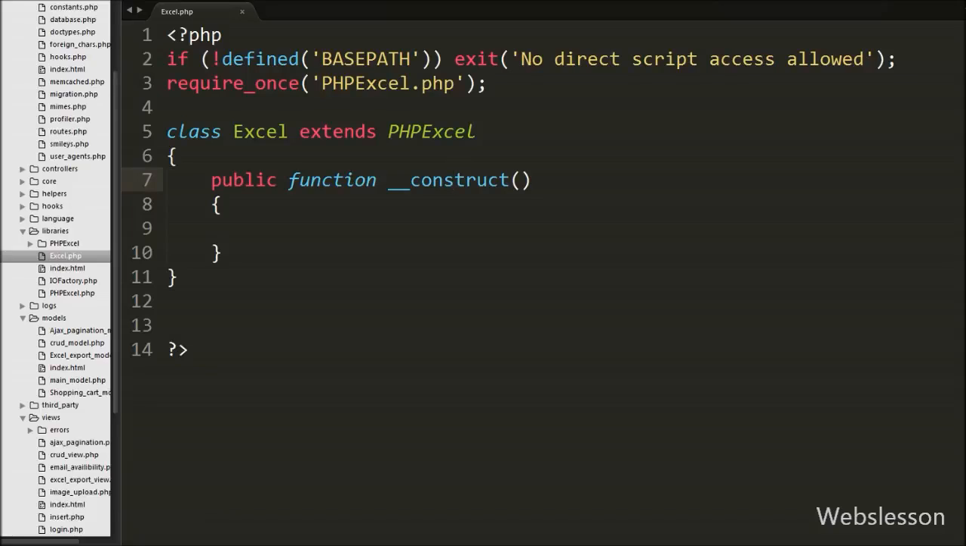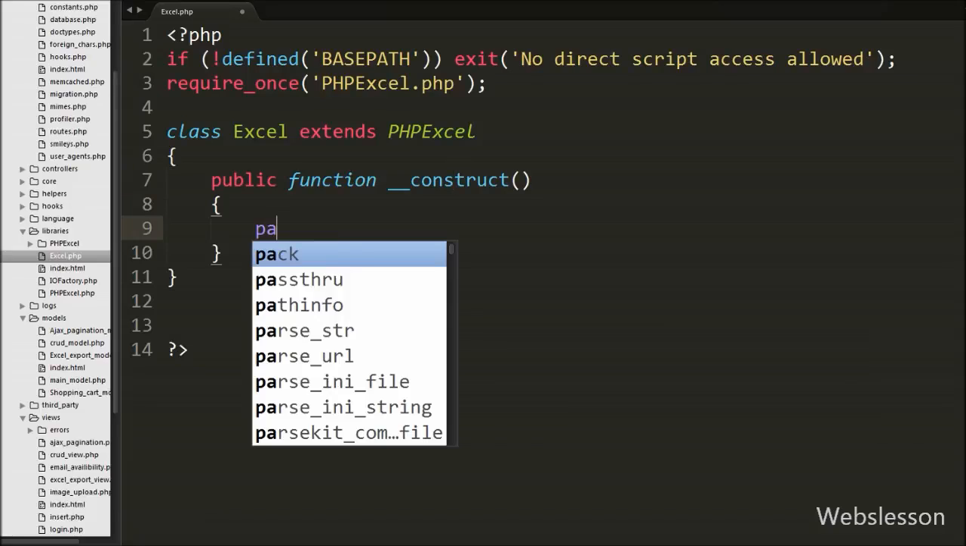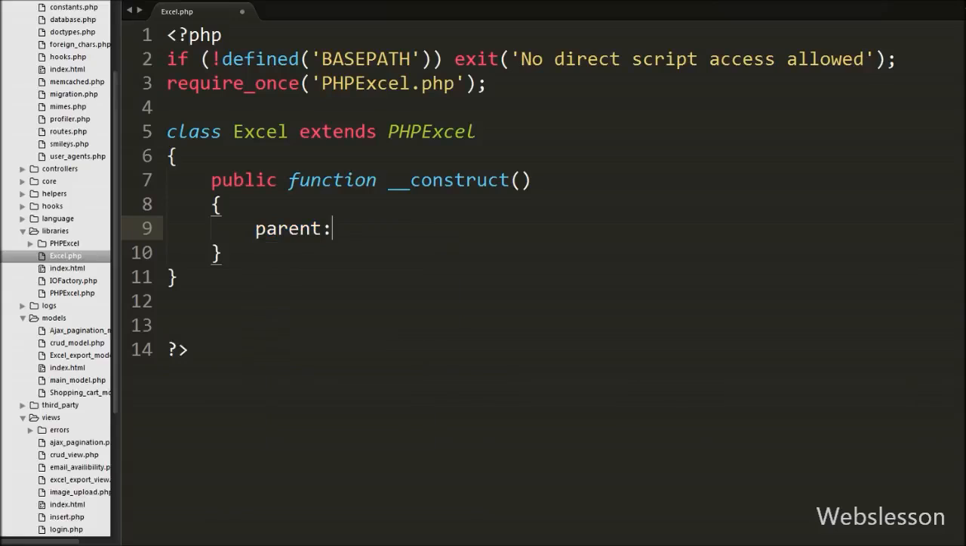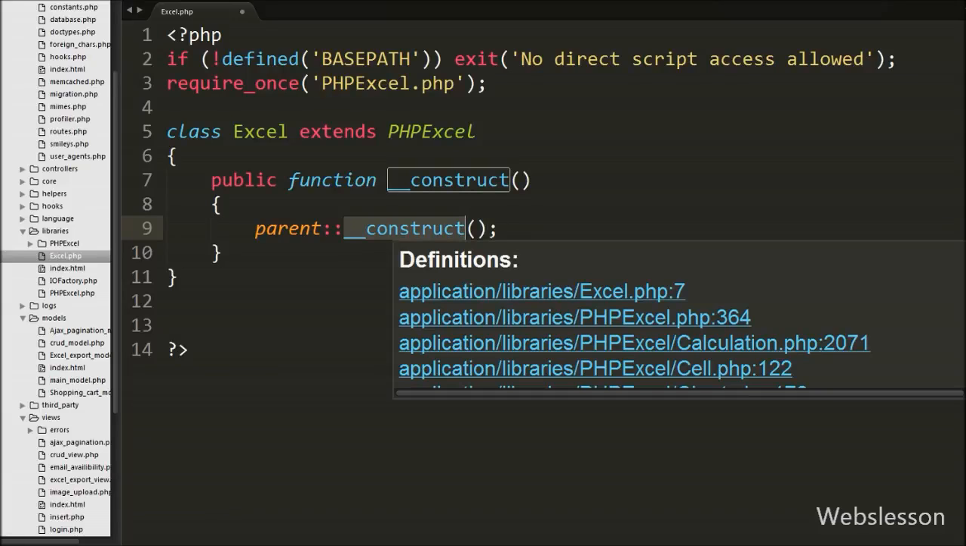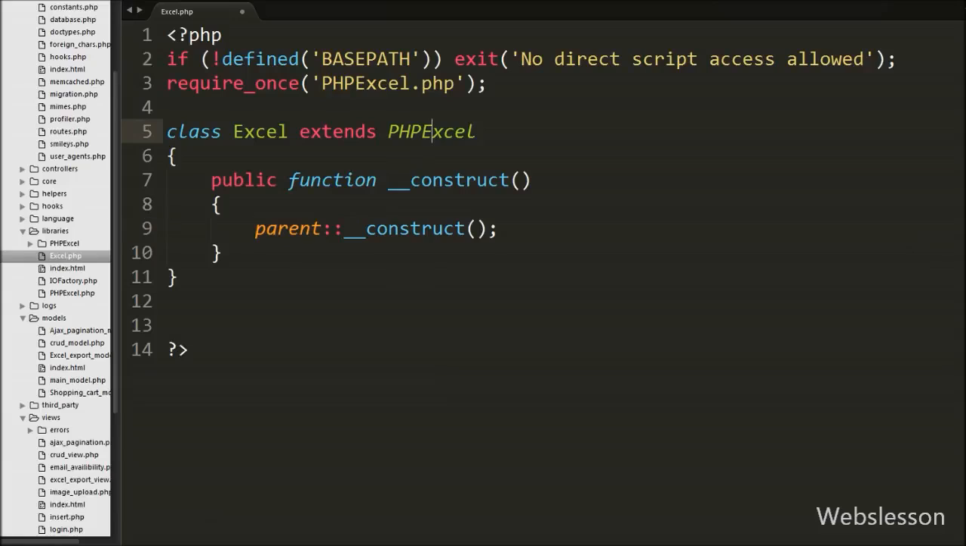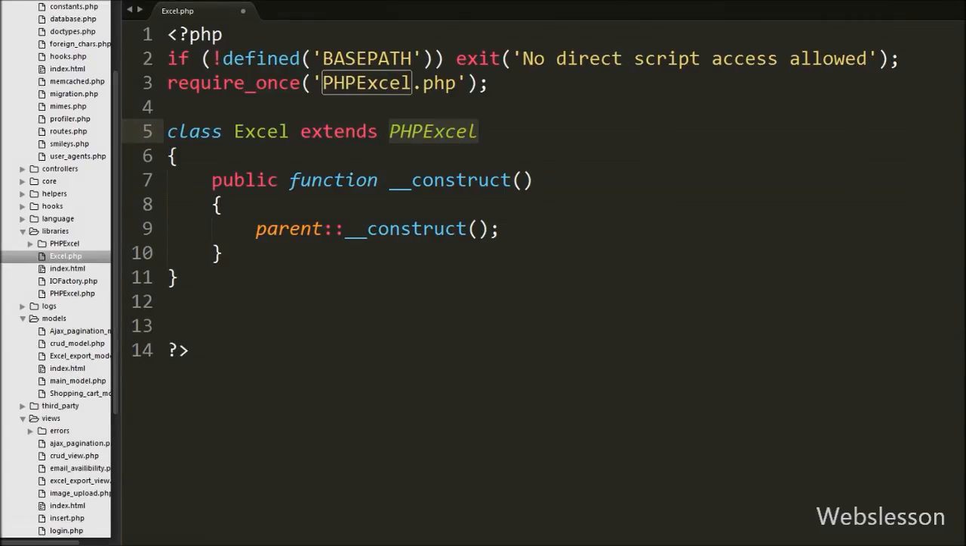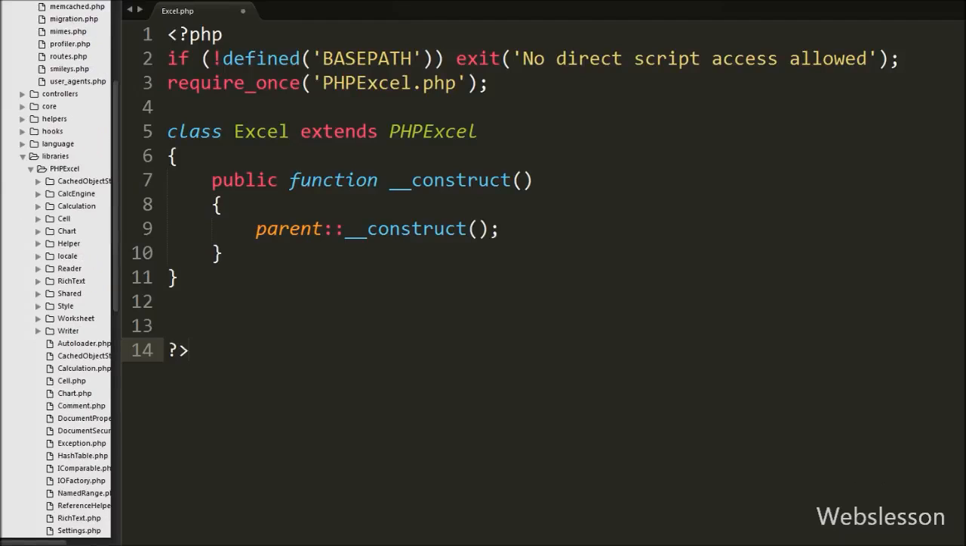This constructor function will call a function of this class, but we want to call the constructor function of the PHPExcel class. So here we have written the parent statement with two double colons, and after this we have written the construct method. This method will call the constructor function of the PHPExcel library. This way we have created Excel by extending the PHPExcel class library in CodeIgniter.